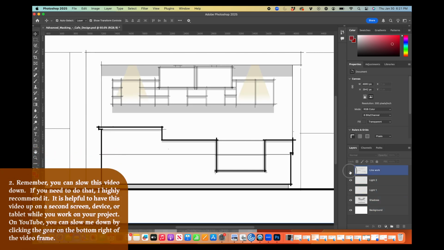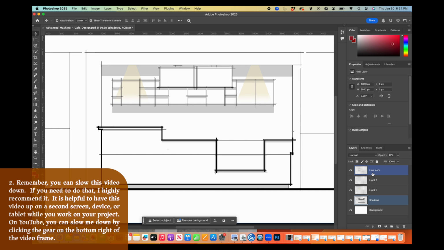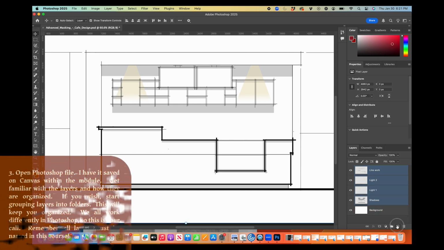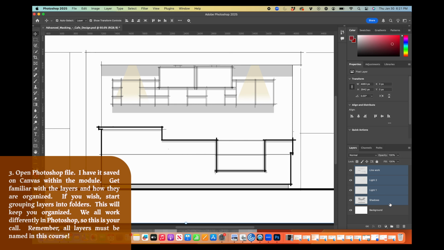So I see my different layers here. I put in a few lights for you guys and line work as well. And so this will be our playground to add textures. And we'll be adding in finishes and using masking to accomplish that.